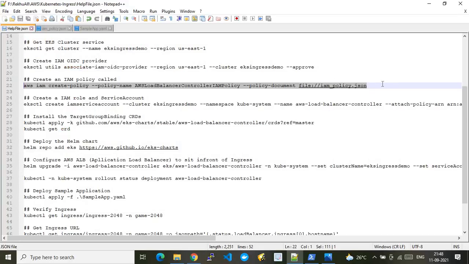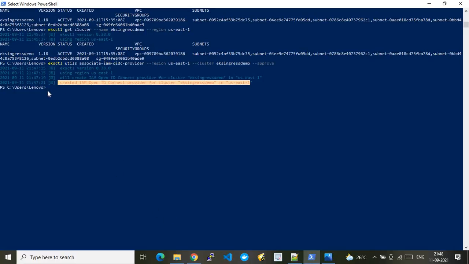Let me not go in depth about this policy, but I would encourage you to study those actions before you run this command. Let me run the next command to create the required policy in my AWS account. Right, I have not copied that command. Let me copy it quickly.